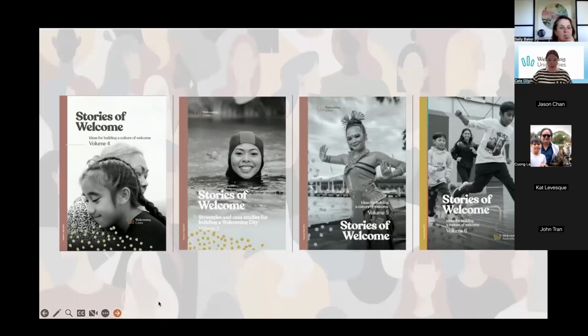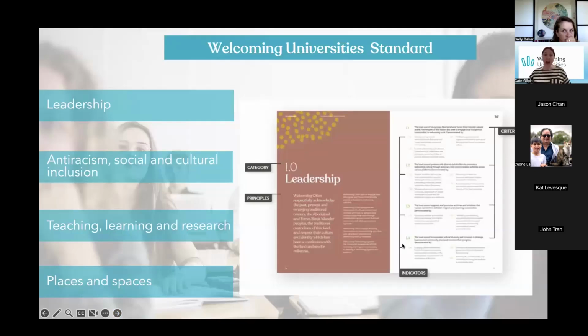I'm just going to flip forward and tell you a little bit about how this approach and this work aligns with our Welcoming University Standard. So, our Welcoming University Standard is a national framework that supports universities to assess and improve how welcoming and inclusive they are across a range of areas. So, we have categories. That's leadership, anti-racism, social and cultural inclusion, teaching, learning and research, and places and spaces. And then under each category, the principles associated with that category, which you can see in the image there.